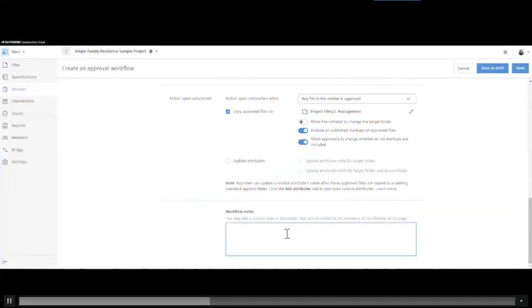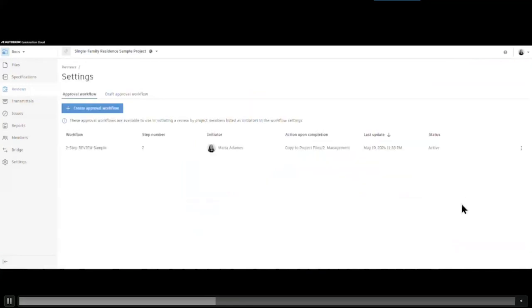And I have options here to update my attributes. And last but not least, I can add some notes to this. So I'm just going to say this is going to be my default review workflow. I save it, and now I'm ready to create a review.